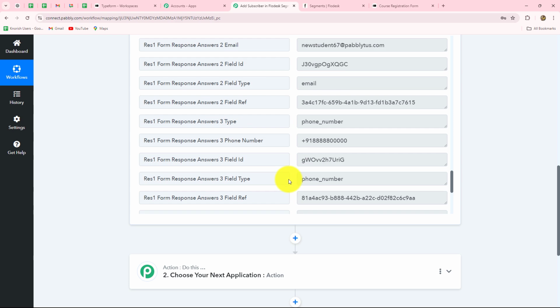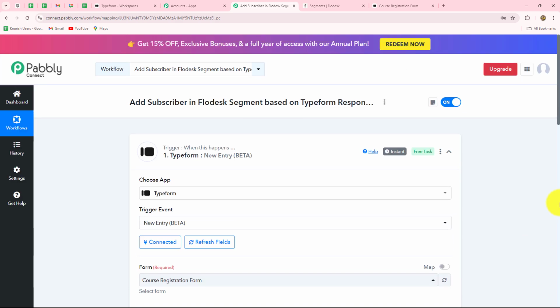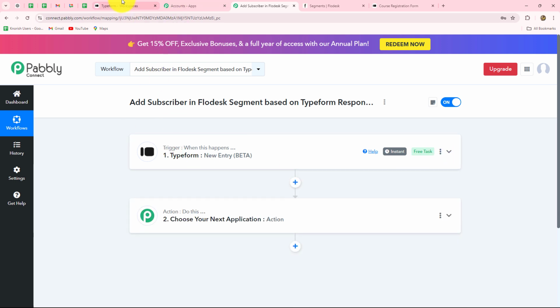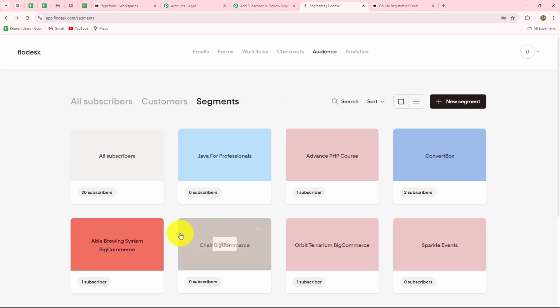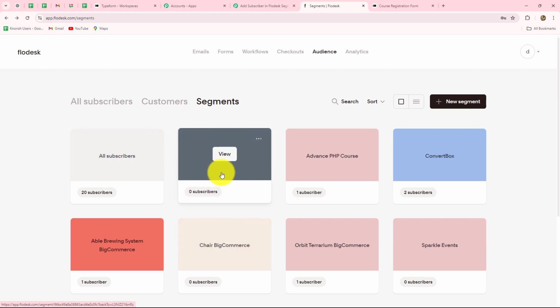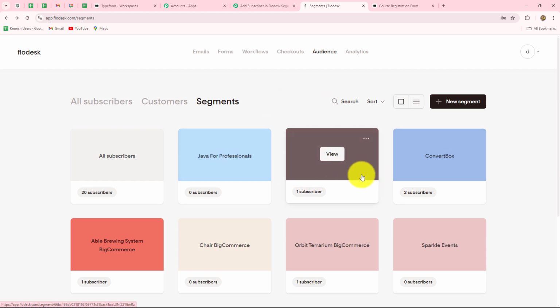Alright, by using this response, now we are going to add the same student as a subscriber in Flodesk. For that we have to move forward, but because I have two course options, Advanced PHP and Java for Professionals, whenever a form is submitted we are going to receive different responses. One student is going to submit the response for Advanced PHP, another for Java for Professionals. So how are we going to add them in different segments? As I told you, the student who is opting for Java for Professionals, I want to add in the segment given over here. And if the student is opting for Advanced PHP, then I want to add that student in the Advanced PHP segment in my Flodesk account.